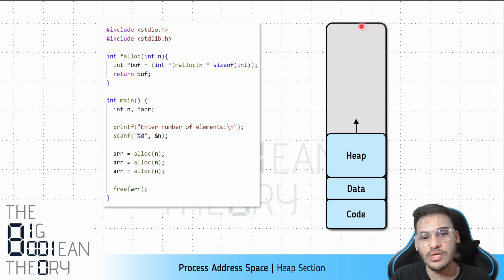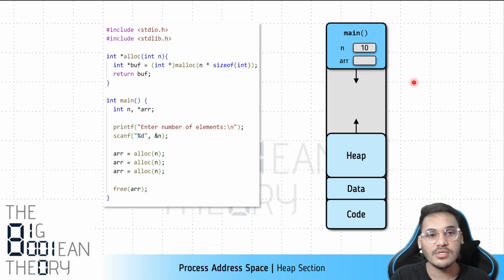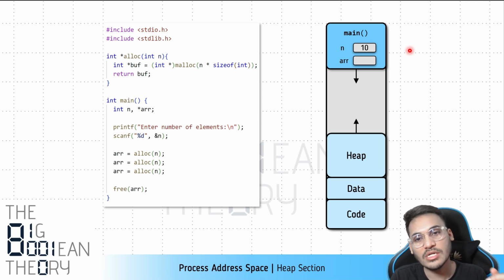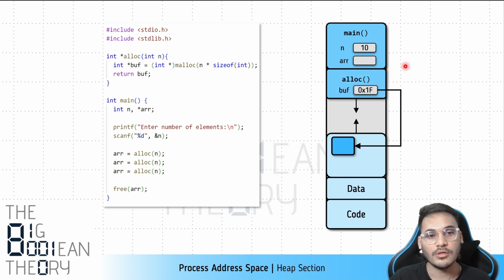Here, as you can see, we have the address space, and let us call the main function. As you can see, here is the stack frame for the main function, and let us assume that the user has given the number 10 as input, that is, the value of n is 10. Now we are going to call the alloc function 3 times with this value 10, right? So let us make the first function call to alloc.